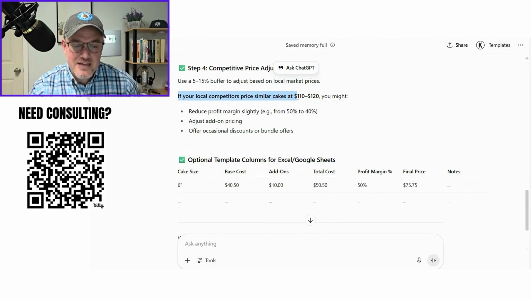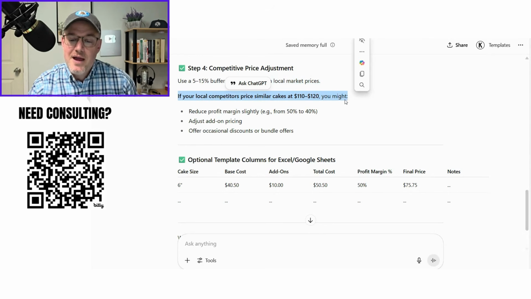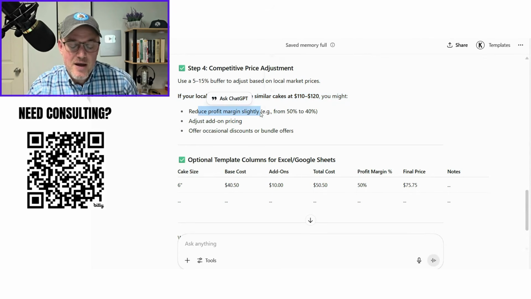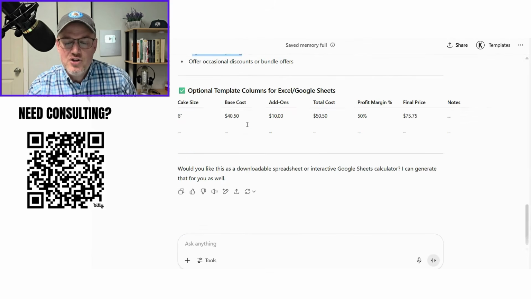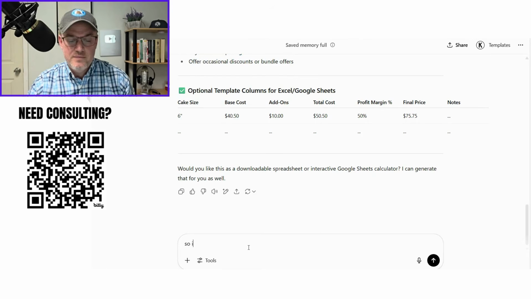So right now, this gives you an example. So if your local competitor's pricing is 110 to 120, you might want to do, and it even gives you additional information here. You might want to reduce your profit margin slightly. You can adjust your add-on pricing, anything that you want. Let me show you how to engage the ChatGPT and make it customized for you.